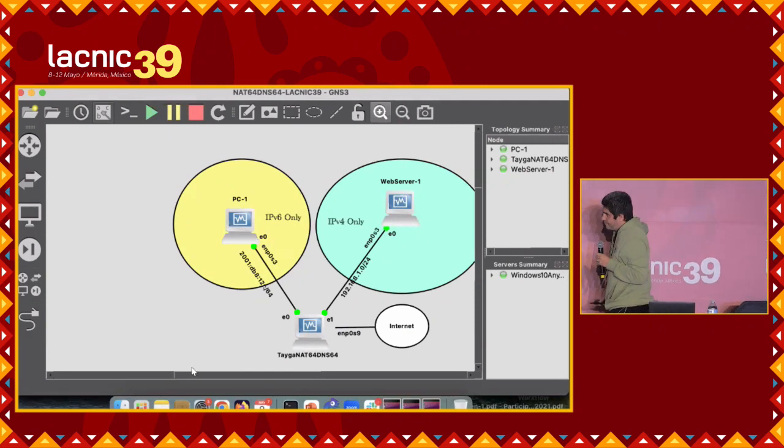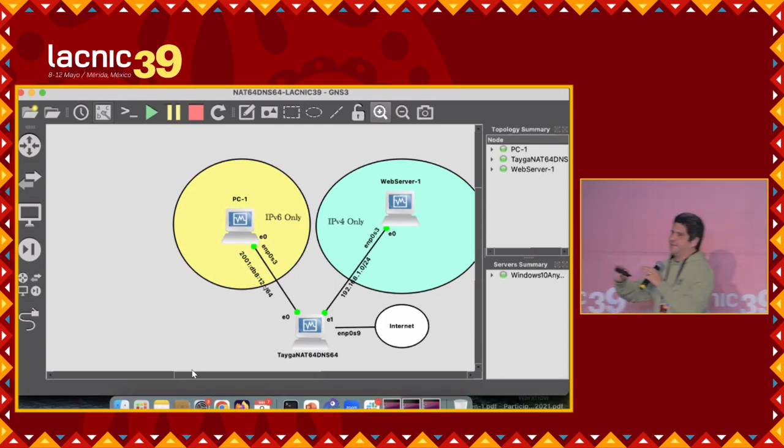So let's explain this very briefly. This is a very simple network, but it's perfect for this example. On the left, we have a PC in an IPv6 only network. On the right, we have an IPv4 device. And we have the translator on this side. We use Tiger on this side. Now, Joule, you can do this blindfolded. It would work perfectly well.